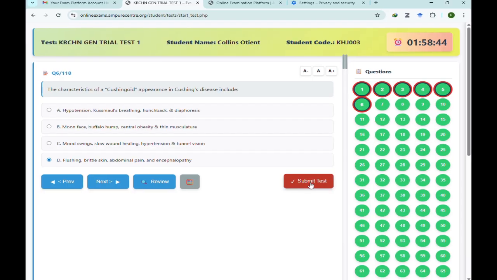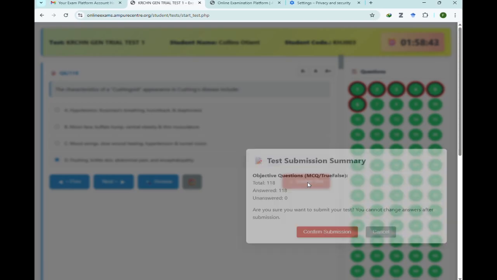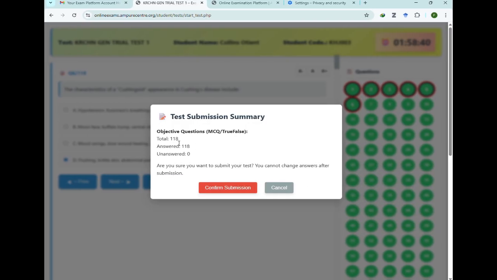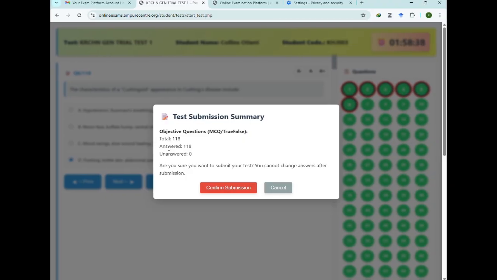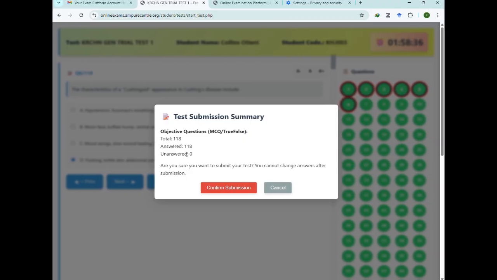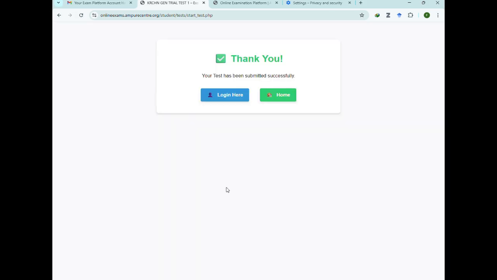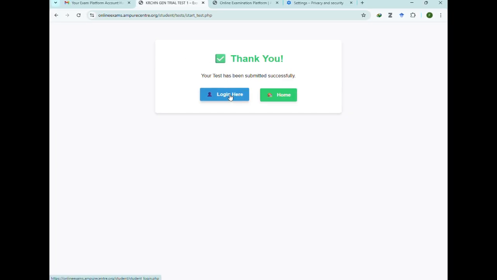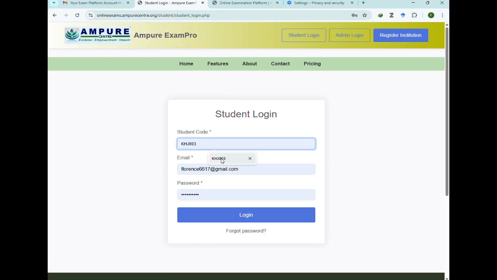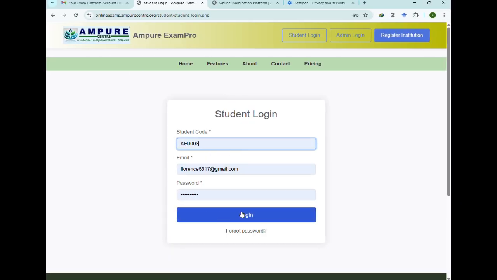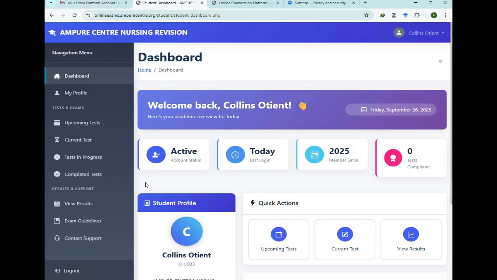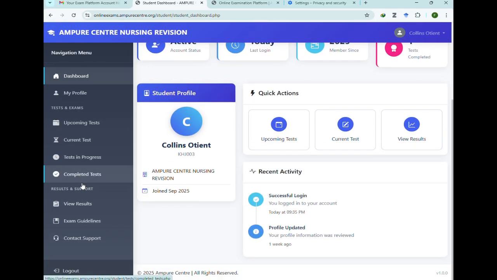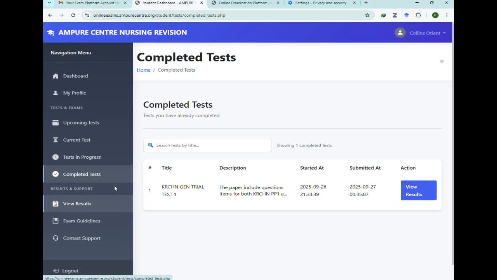So when you click submit the test, you are going to see the total number of questions and answered questions that is there. If you are satisfied with that, you confirm submission. Once you confirm submission, you'll be taken to this page where you can log in again using the same credential that you had received in your email. And then after submitting, you come to the completed test.